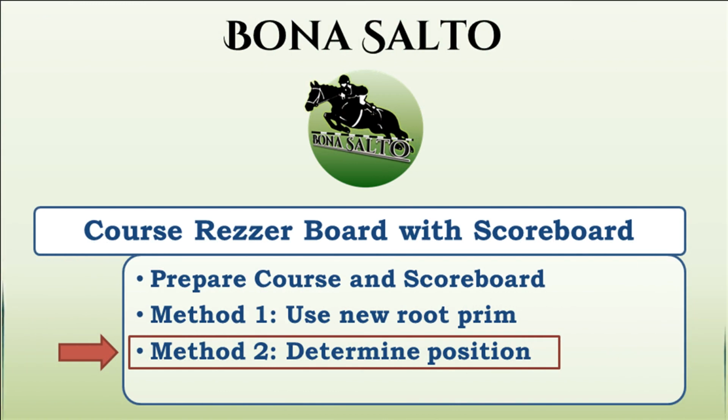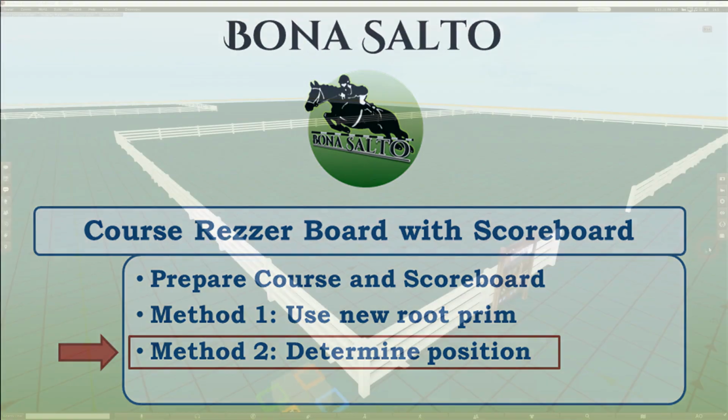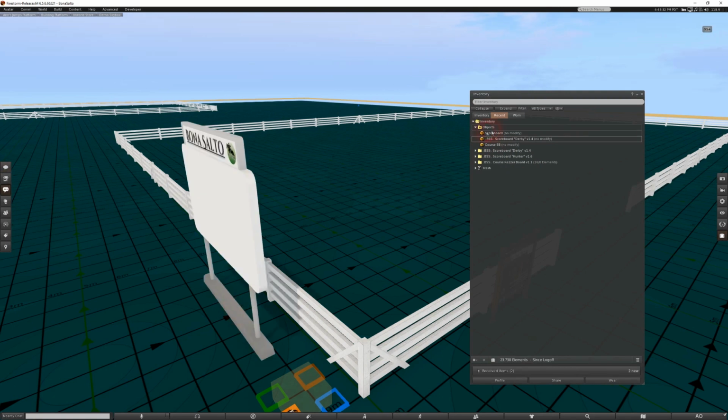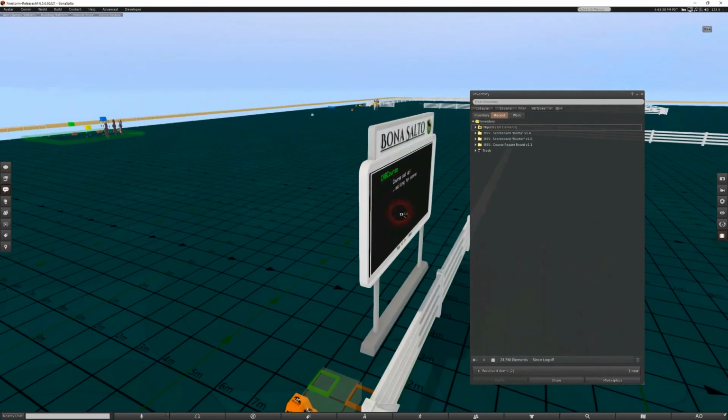In the latest release, version 1.1, a new script has been introduced to simplify the positioning of additional objects like the scoreboard. Let's proceed with the following steps to apply this alternative method. Step 1. Prepare the scoreboard by adding the required script and giving it a simple name such as Scoreboard 2.